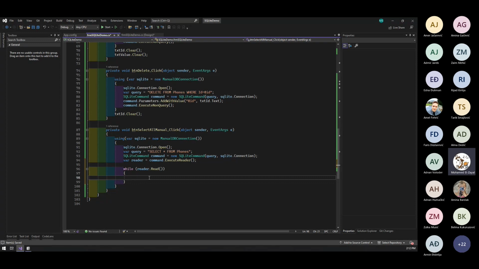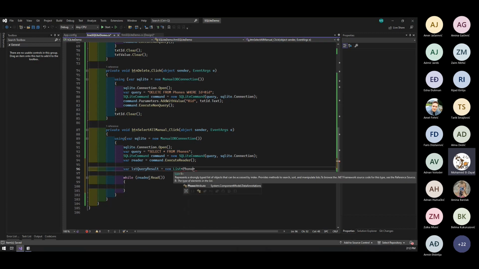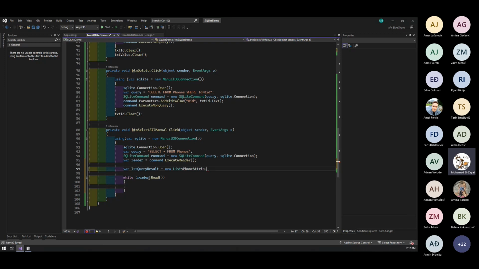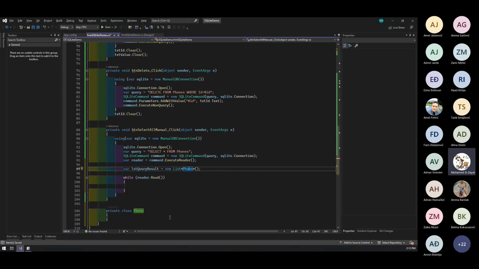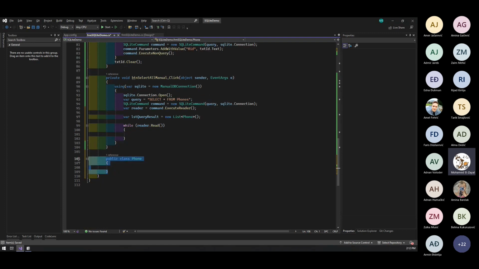So, okay, the moment I read something, I would like to populate a list where I can push it into a data grid view. So I can have here a var list query result, for example, equals new list of phone. Oh, I didn't create a phone class. All right, perfect time to create one. I'm going to put a nested one right there because I'm too lazy to create one. So I'm going to have here a public class. Actually, look, not nested like this. I'm going to have it here in the same file for now.